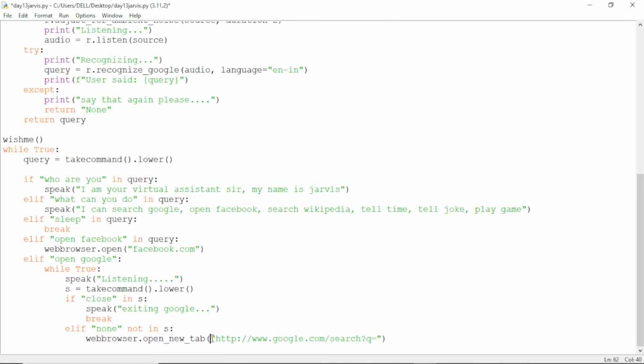I'll pass a formatted statement. Here I'll create a placeholder and I'll pass this S here. So whatever the user is saying will be searched in a new tab. It will open a new tab. That's the idea of this. Is it clear, guys? Can we try? Since it is a practical session, it keeps going. If you have any doubt, you can ask, or can we try to run this one?